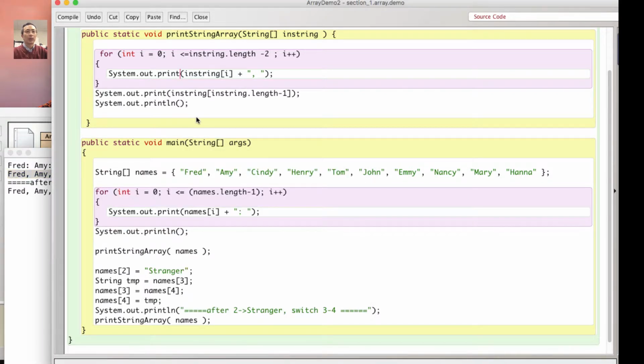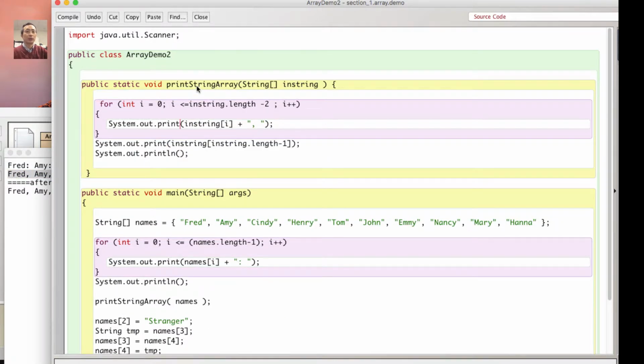So to do this, I write a separate function, printStringArray, and we call that inString. That's the input parameter for a string array. I first print out the first one to the second to the last one. So that will be length minus 2. Notice I use less than or equal here, so it's including the element at length minus 2. That will be the second to the last element. For all those elements, I print out using the comma.